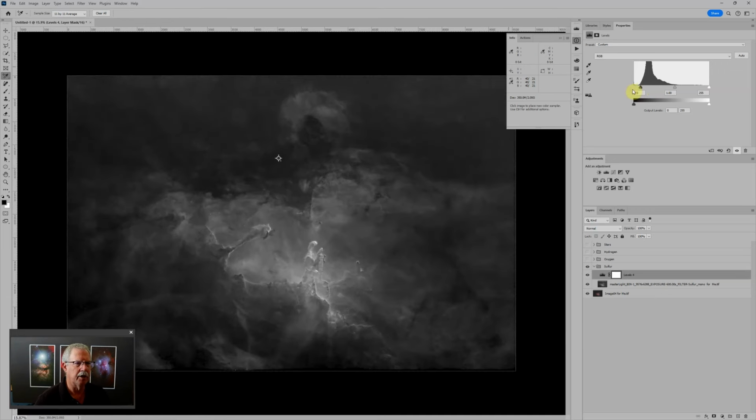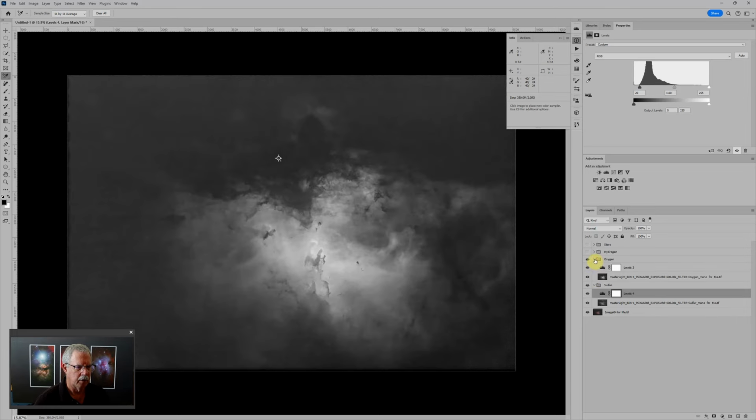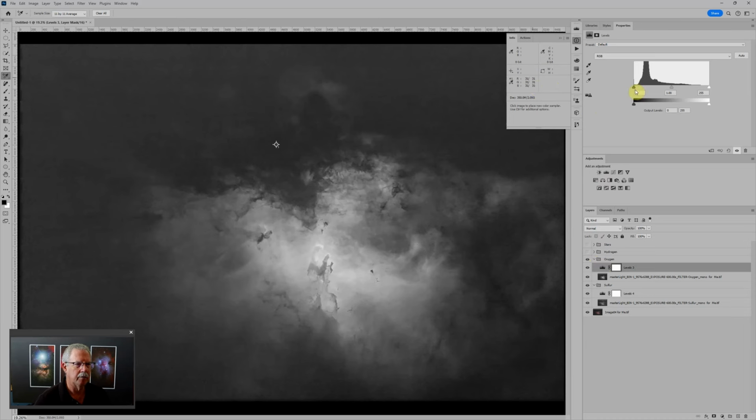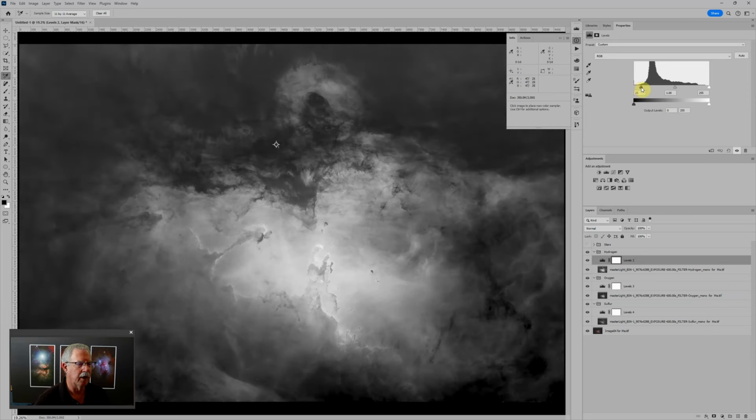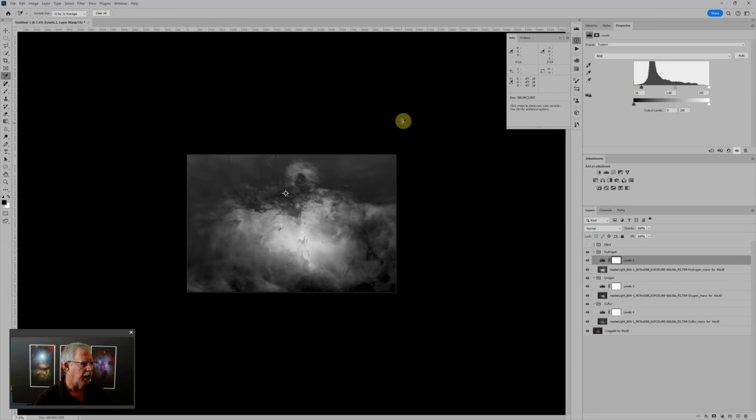That looks like it's getting awfully dark. I'm going to stop at about 24. And now I'm going to do the same thing with the oxygen. You'll see it starts at 31, and we want to take it down to about 24. Then we'll do the same thing with hydrogen. We'll open that up, grab the levels adjustment, and take it down to around 24. So now we have kind of a neutral black point right there in the image.